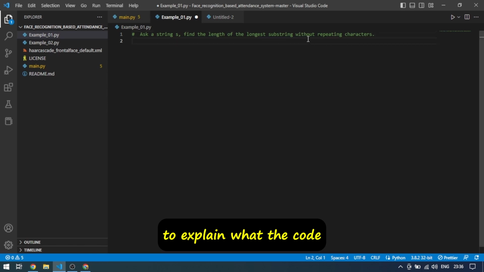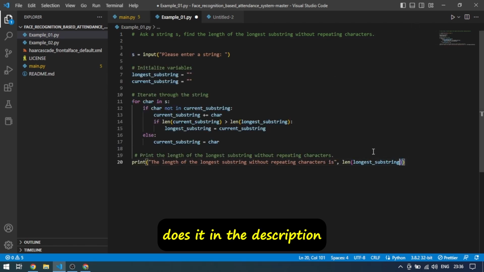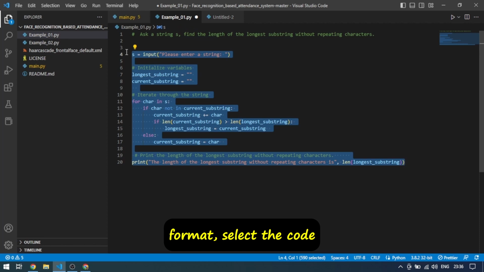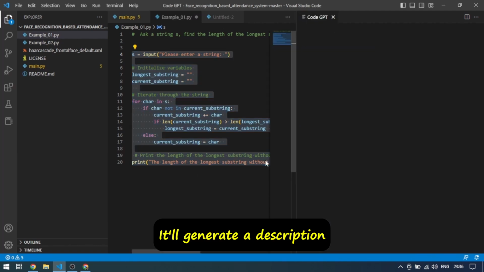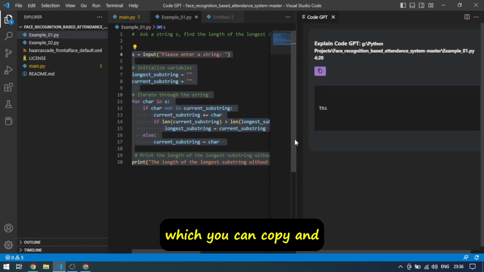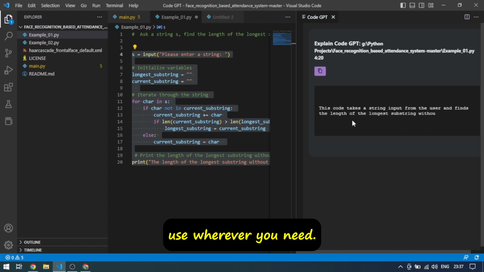CodeGPT also has the ability to explain what the code does in a description format. Select the code and right-click, then select Explain CodeGPT. It will generate a description in the right side tab, which you can copy and use wherever you need.